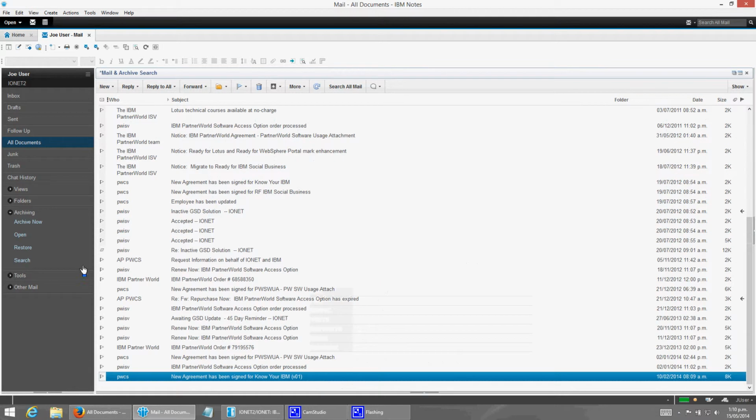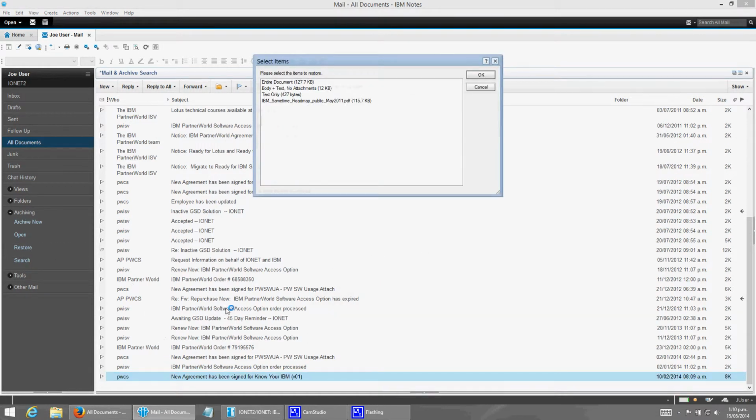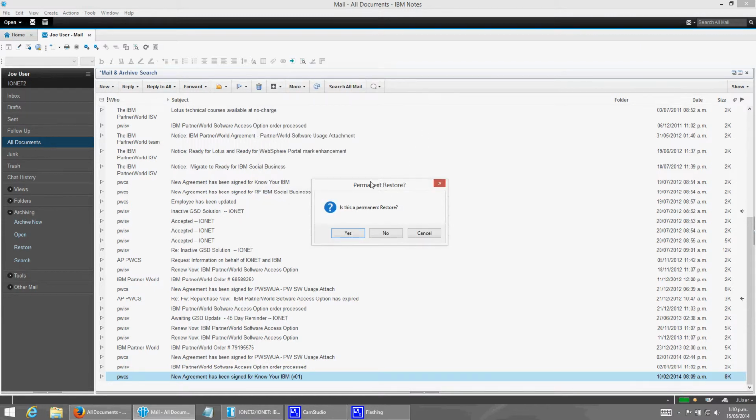So what I can do, for example, here again is I can restore in the same way, so I can select multiple documents and restore them. If I restore that document, for example, the administrator can also allow me to do permanent restores or not. In this case, I'll say no, and it will restore. The icon disappears, so the document has now been restored to my mail file.